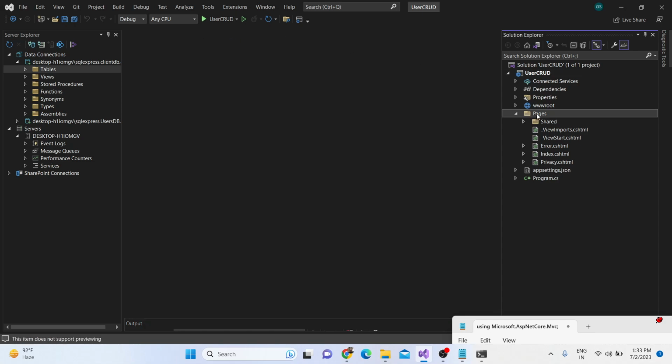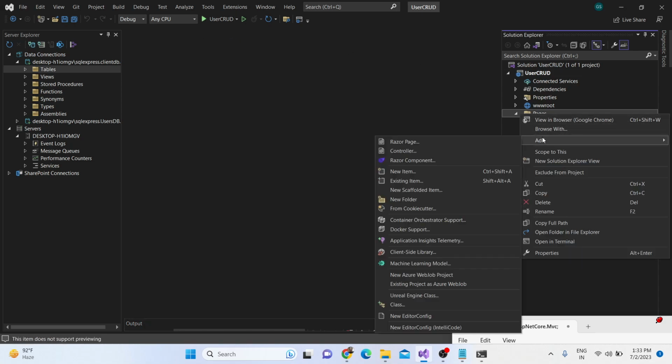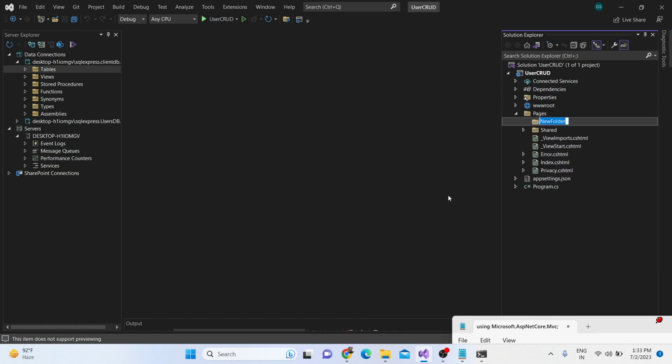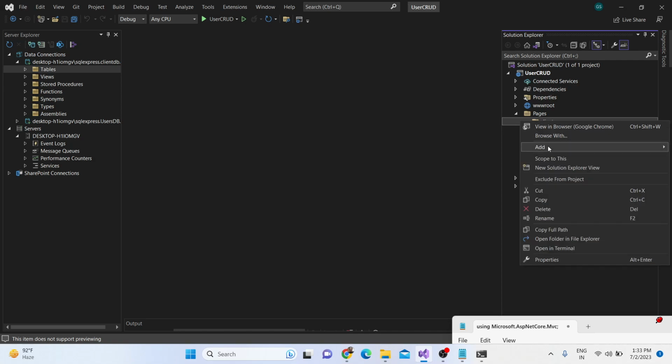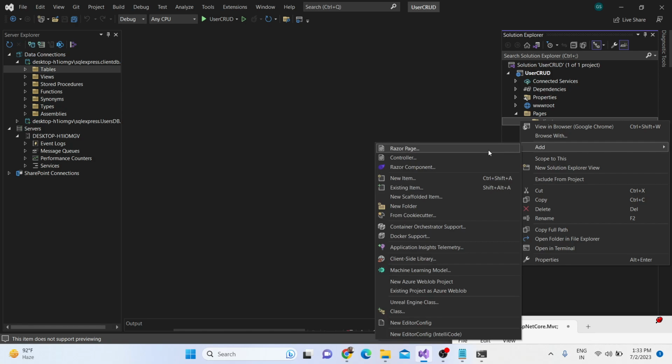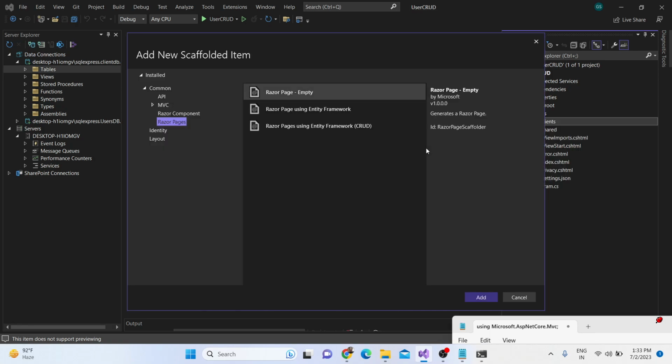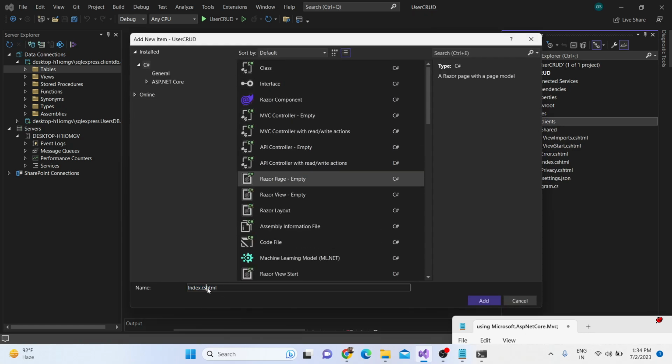And now we need to create a new directory, guys. Here we will simply create a new folder. I will call this clients. You can call this anything, but I will call it clients, and inside this folder we will create a new Razor page. Here, Razor page empty needs to be selected. Simply select that, and I will call this index.cshtml.